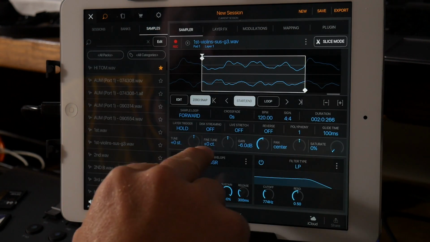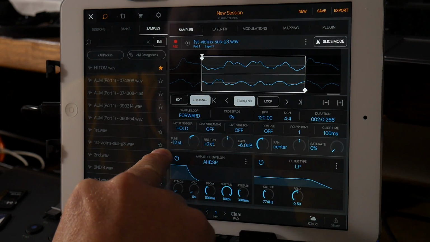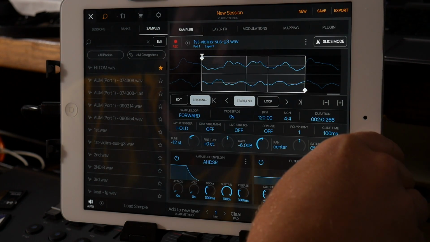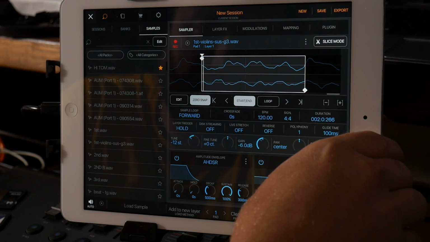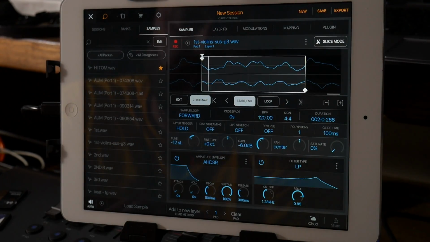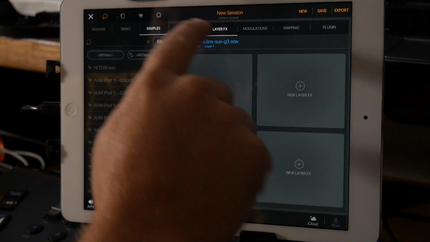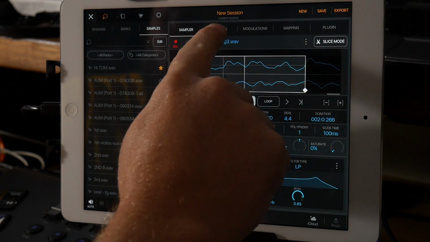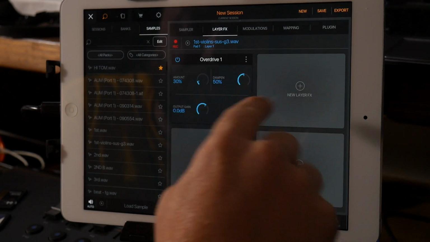So that's pretty cool. Let's tune it down so we can get kind of some bass. Let's turn it up a little bit. Maybe put in some overdrive.